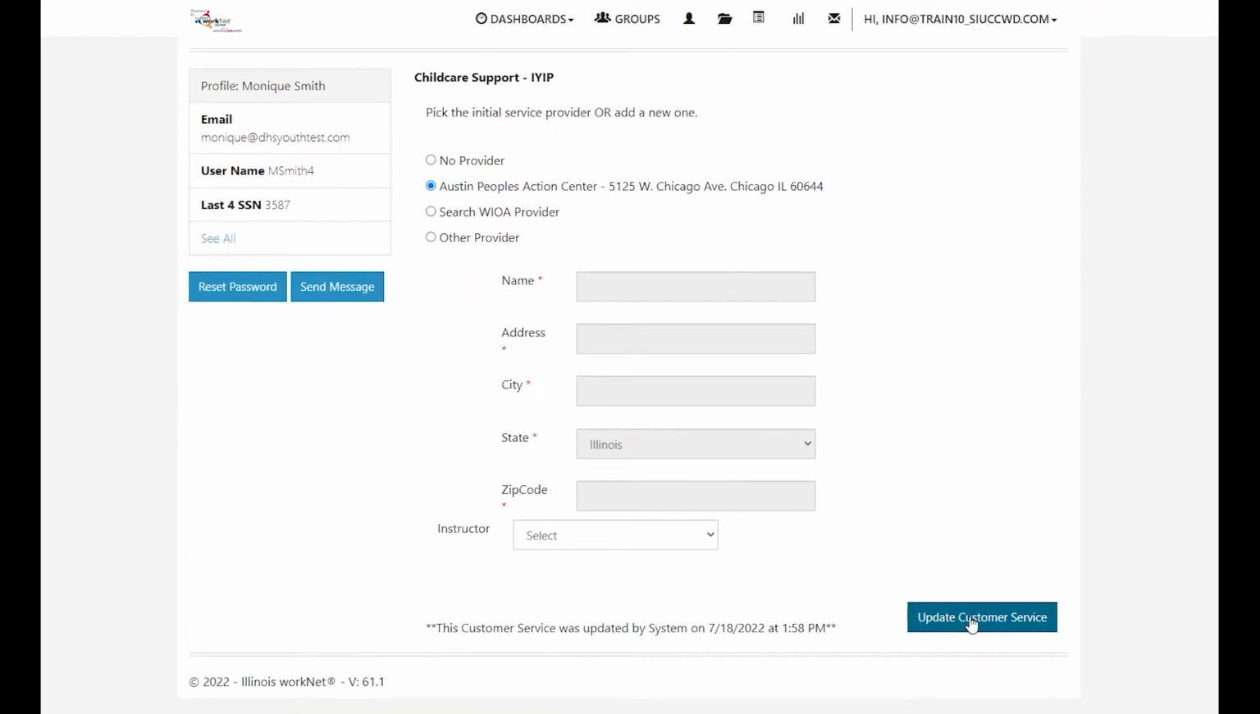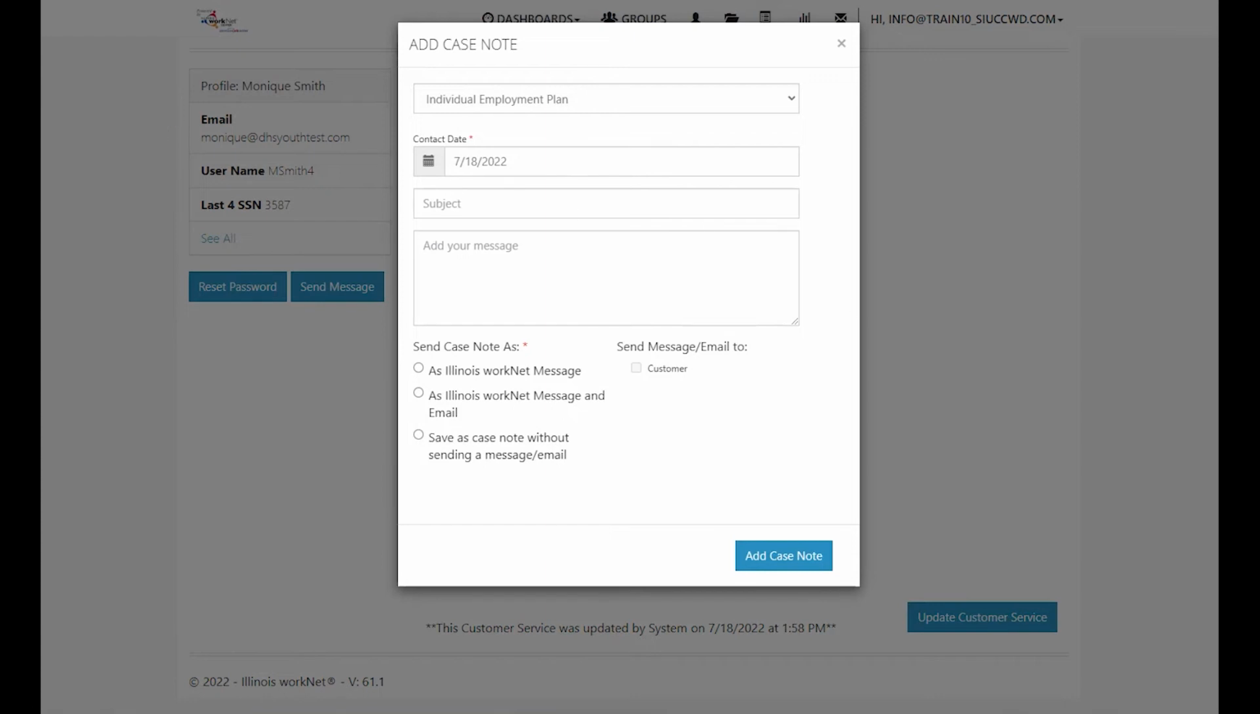Update the customer service. It will ask you for a case note. You want to fill in the subject and the message. You can save it as a case note without sending a message or an email, or you can send it as a message and an email.